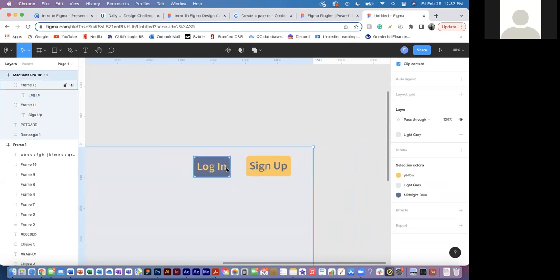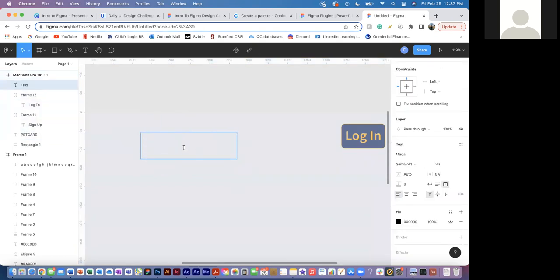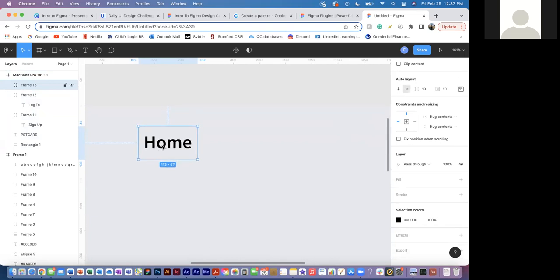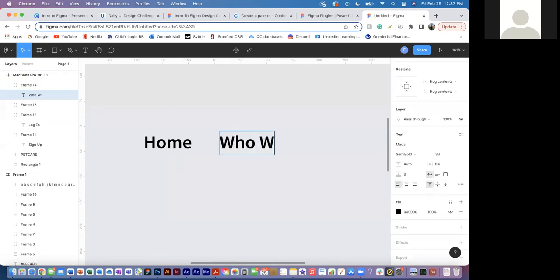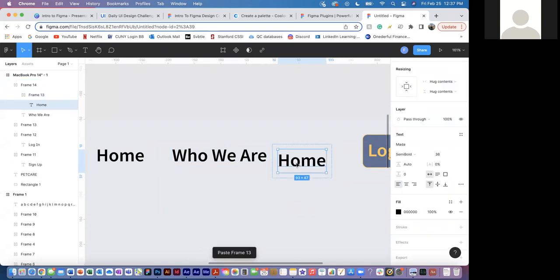So after you guys have this, we're going to create the home, who we are, and contact us. You can make a box, write home, and then make sure to shift A, click out, and then shift A. So now you'll see this box, and then I'm going to command C, command V this: who we are, and contact us.